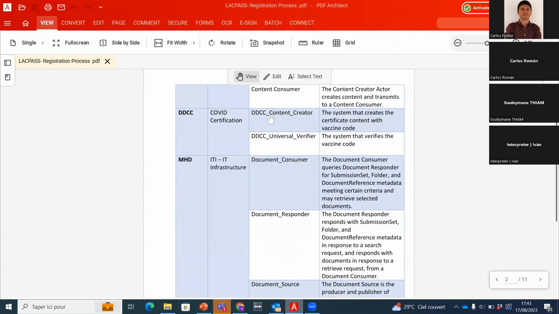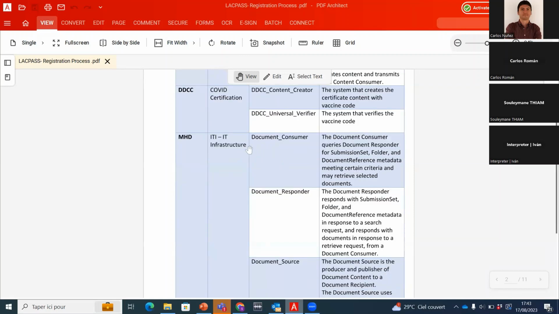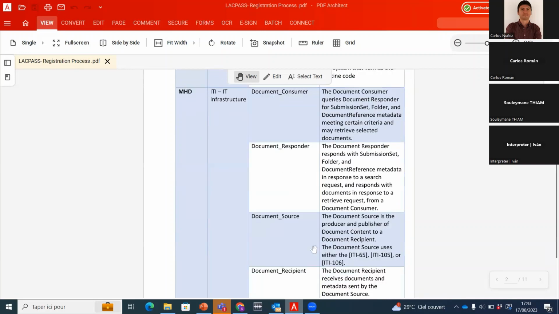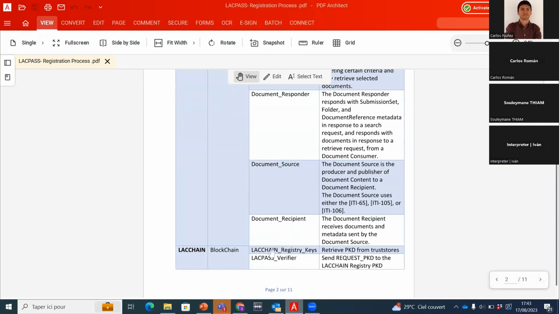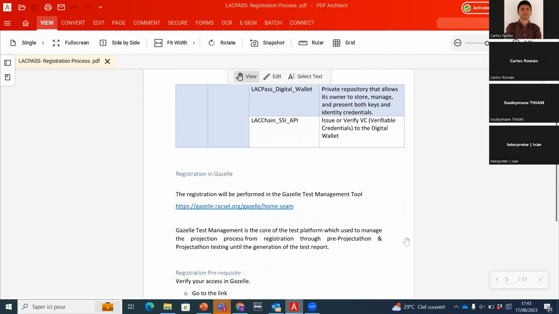For example, for DDCC, we have the content creator for the country that is creating the digital certificate, and the universal verifier. That's the application that verifies the QR code. On MHD, we have all actors: document consumer, document source, responder, and document recipient. For LagChain, we have also all actors and the explanation for each actor.